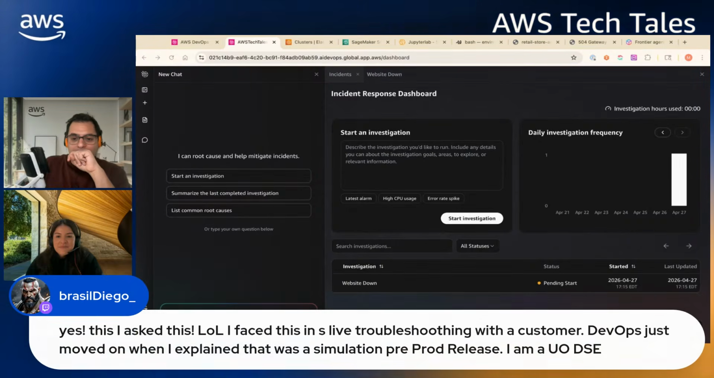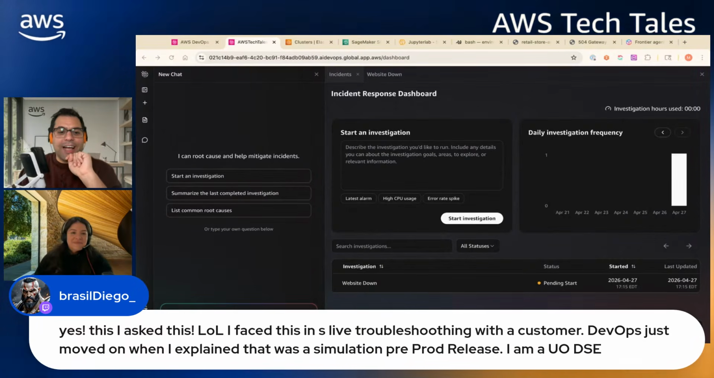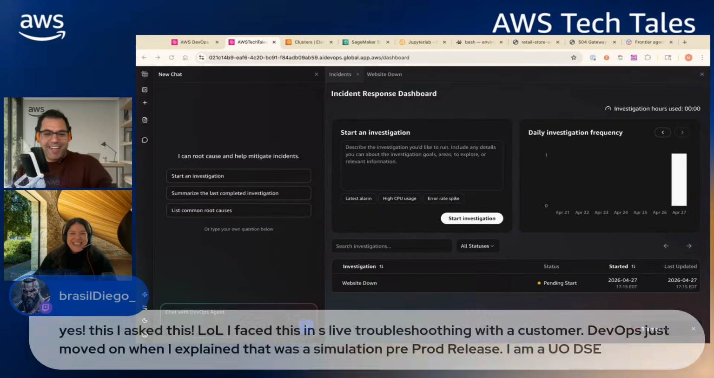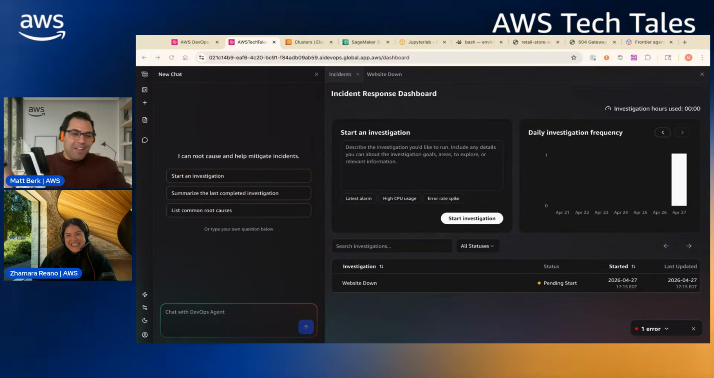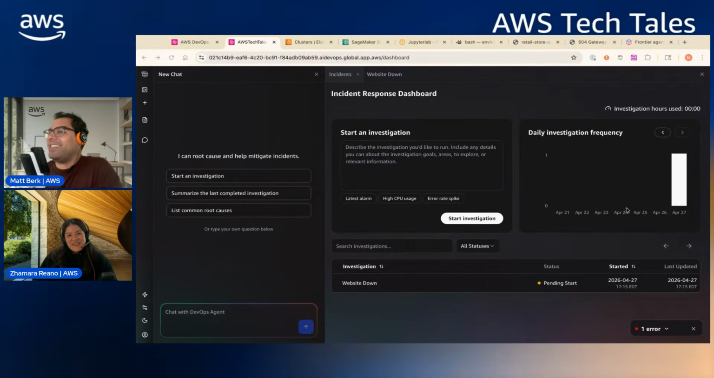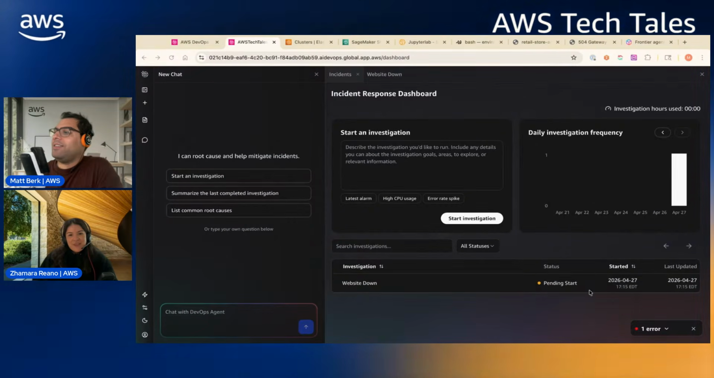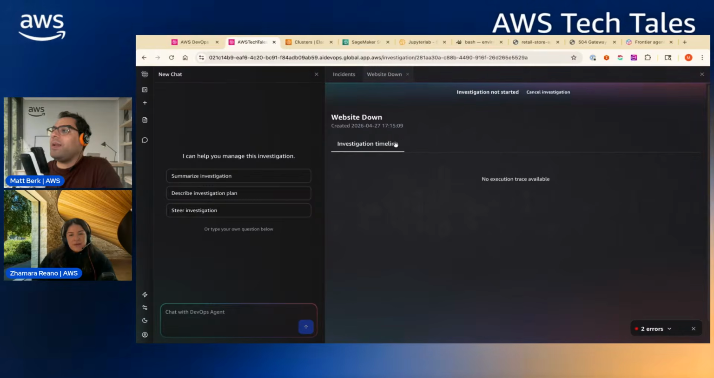And Brazil Diego says, I faced this in a live troubleshooting with a customer. DevOps agent just moved on when I explained that this was a simulation pre-prod release. So yeah, we could use FIS, but I think it's smart enough to know that that's not the case. Are we waiting for this to start?